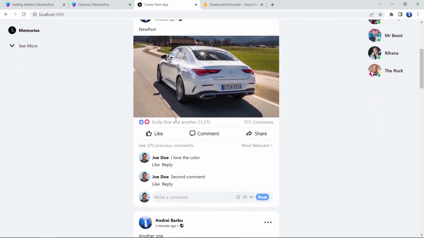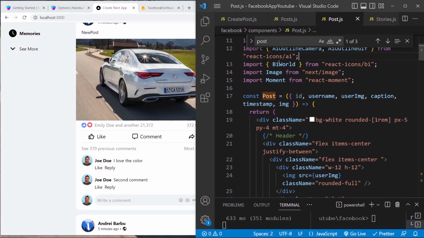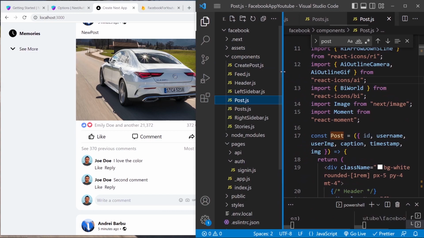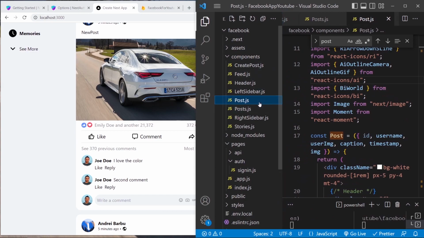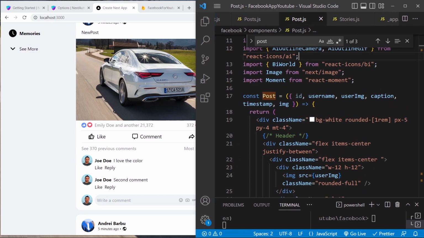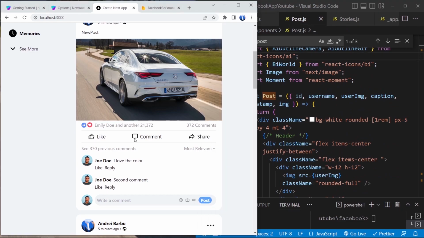Okay, so as I've said, let's continue with the functionality of the likes, comments, the number of the comments, and so on. Okay, so if we go to the VS Code, and if we go to the post, let's choose post. When we click on this like, this is what we're gonna do first. When we click on this like, we want it to be blue, and to send a document to Firebase that says that this user has liked the post.